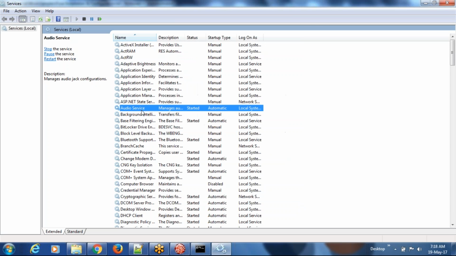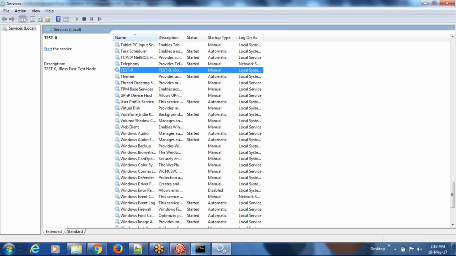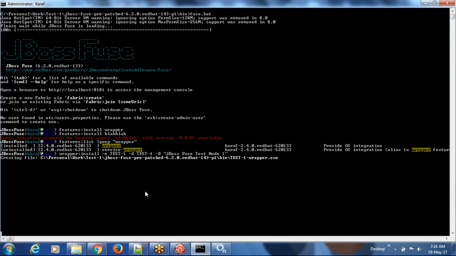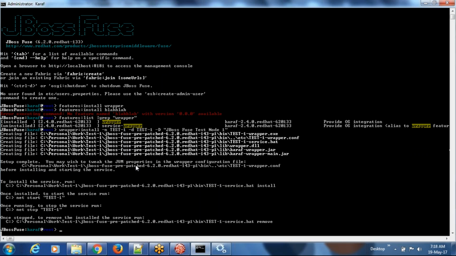Right now I am trying to create a service called test1. I have a service called test0, but I don't have a service called test1. Once I run this command to create the service, it will run some internal steps in wrapper, and it will create the required configuration and other things for my Windows service. Okay. So now my service has been created.